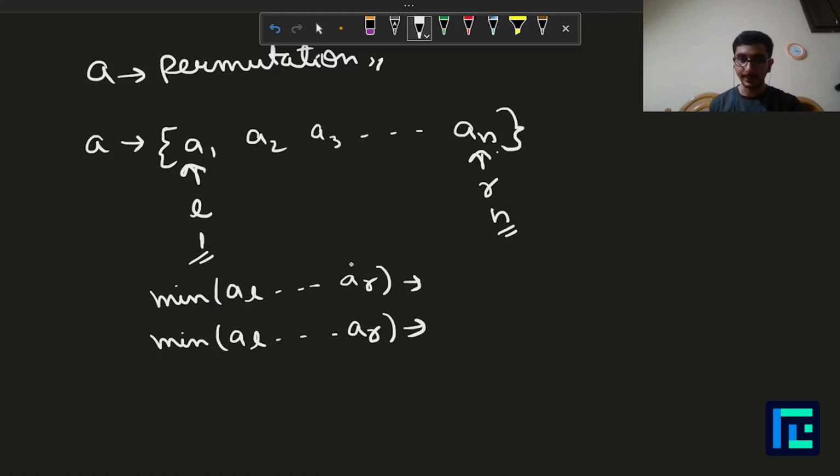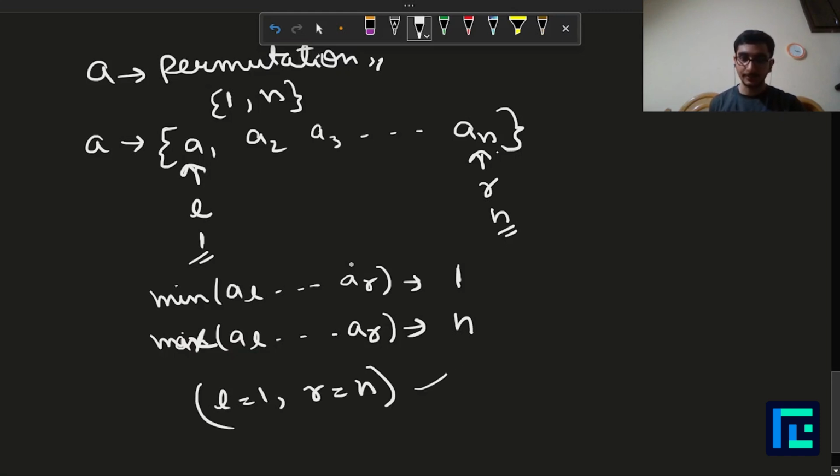It will be, right? So this would be max. These two values have to be constant, right? Because as it is a permutation, the array will contain all numbers from 1 to n exactly once. So the minimum of AL to AR would always be 1 and the maximum of AL to AR would always be n when L equals 1 and R equals n. This is pretty straightforward, right?